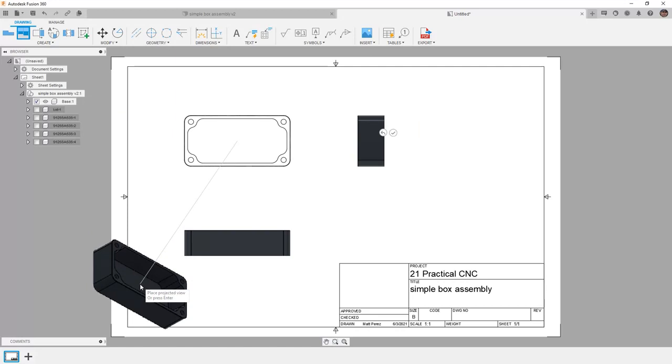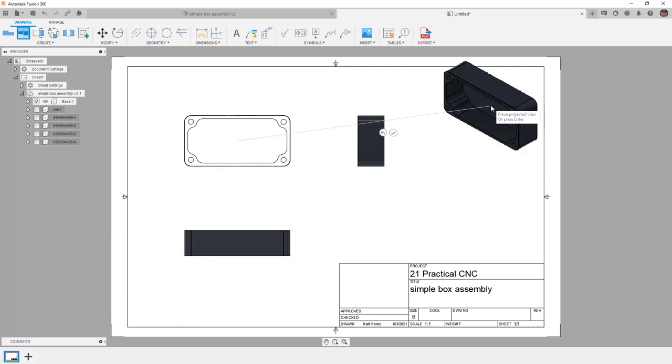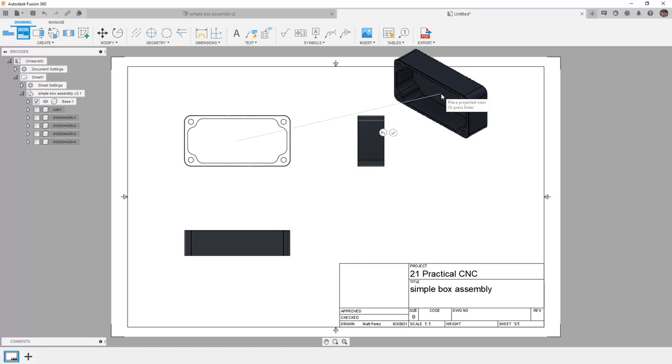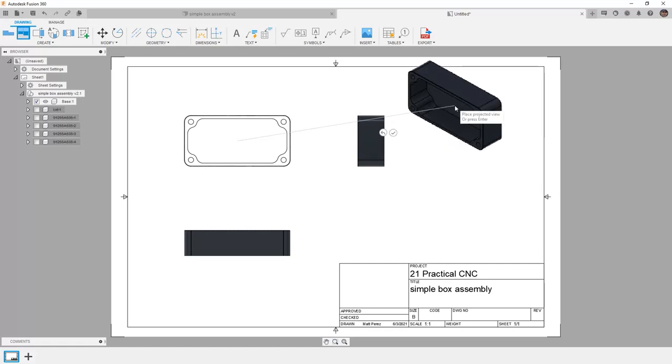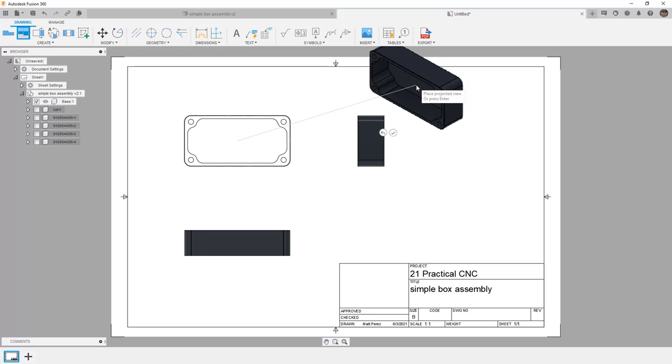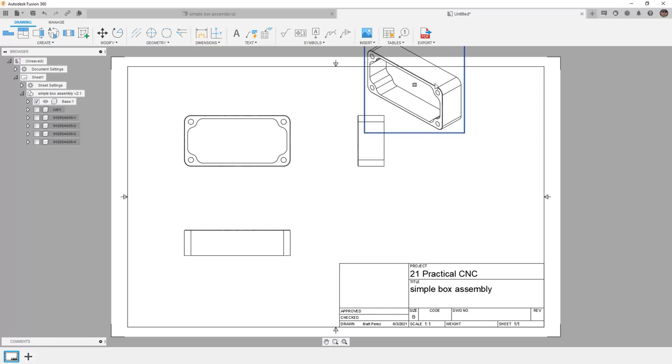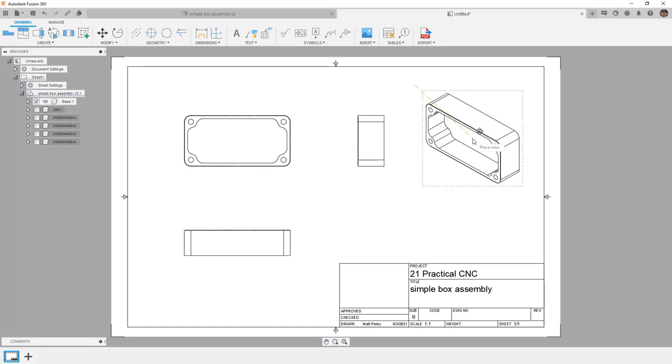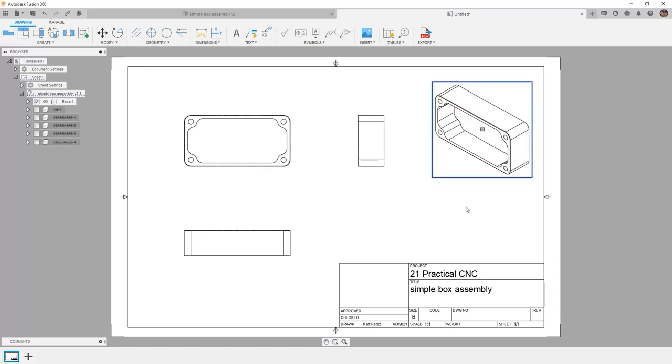Noting that if the orientation of the isometric view does not match what your intention is, we can always create a new representation. As I begin to drag this out, the position is not quite right, but I can modify that after the fact, so I'll simply place it up here, then use the green check mark to create and continue. I can select the view, then hold down the left mouse button over the gray box in the center of the view and reposition it.